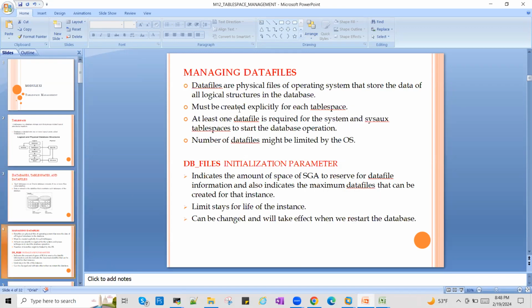So managing data files, which are physical files, we'll see that. Now, how do you know how many data files can be created on a database? That limit is set by a parameter called db_files, which exists in our parameter file. What is a parameter file? A parameter file is a file which has all the limits set up for the database. So we have the memory limit set up, we have the data file limit set up, and many other values in there.